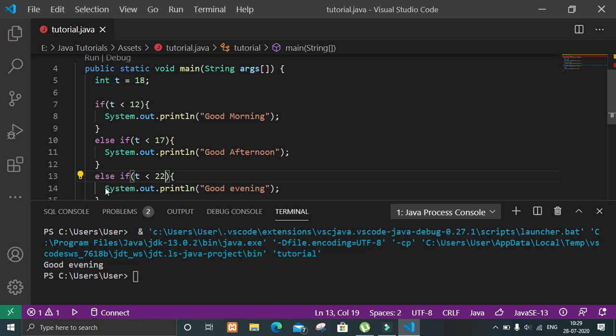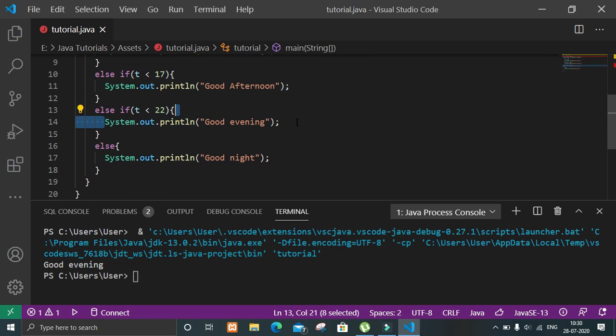So this condition is satisfied, and the statement or any other condition or calculation you want to run in here, that is up to you.